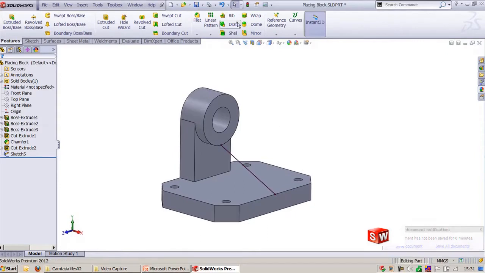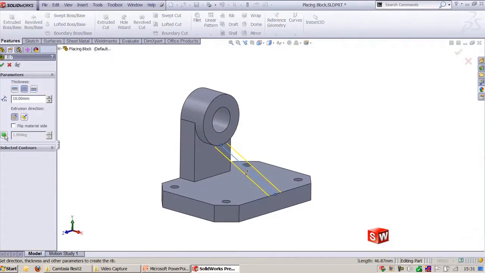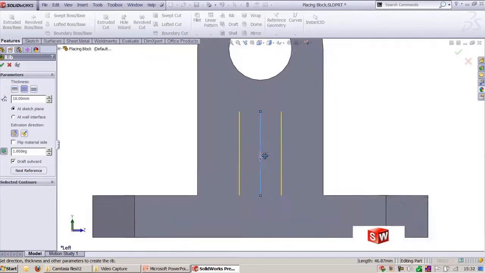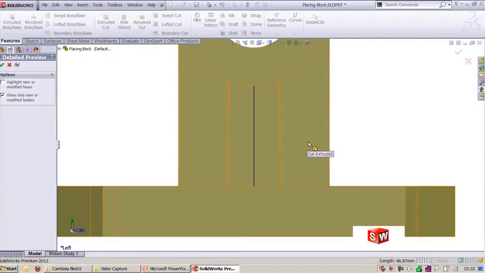Here I need to create a rib using this open profile, and here I need to apply draft. We have two options: one is at sketch plane and the other at wall interface. Now I will enter 10 mm. Let's look in one direction so that we can understand the application of thickness on the face. 10 mm, I will see the preview.